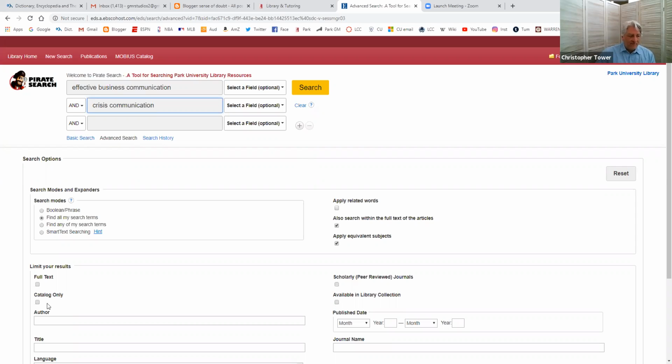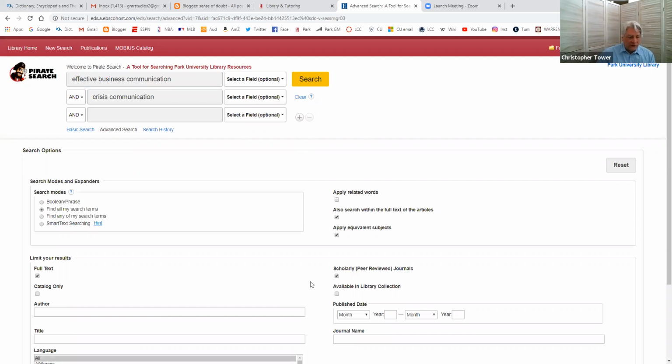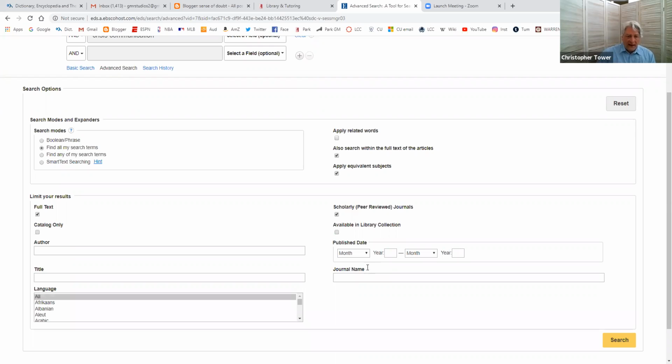Now I can limit some of the results right from here. I can click full text of scholarly journals, and I can limit the years. And because of 9/11, I want to limit the years from the year 2000, which is just before 9/11, through this year, and click search and see what I get.